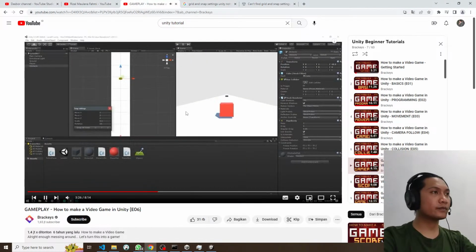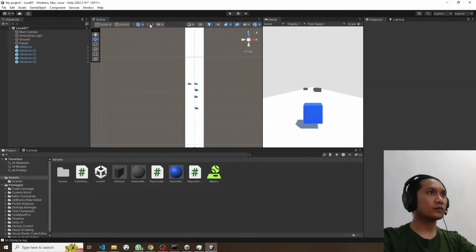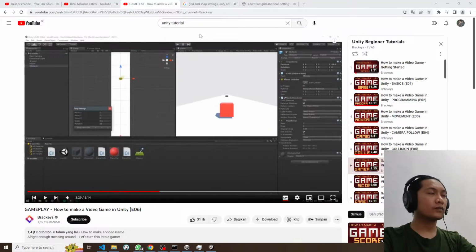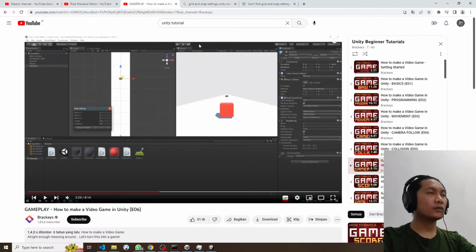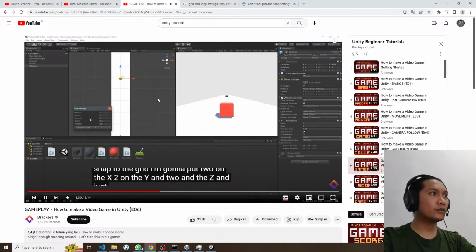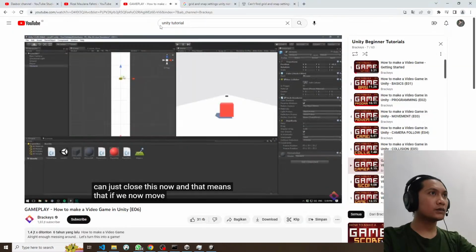I'm going to put 2 on the X, 2 on the Y, and 2 on the Z, and just leave scale and rotation as is. We can just close this now, and that means that if we now move this object and hold down Control, it's going to snap to every 2 units. Alright, so let's begin with this in the center.